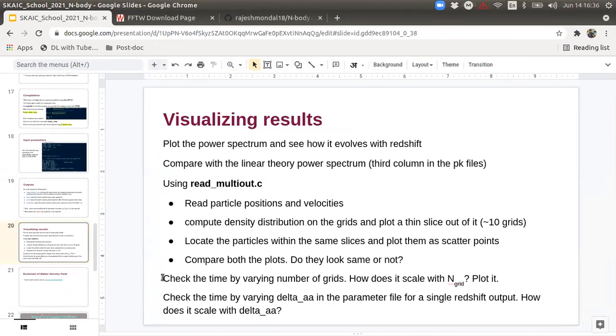So there's one task, which is to check the time. If you remember, the code is printing the time at the end. So you can check how the time is scaling with the number of grids. If you are doing it on your laptop, then I would recommend don't go for a larger number of grids. Try with smaller grids like 32, 64, 256, maybe 512 for some laptops where the RAM is larger. And you just plot the time with the n grid and see how it is scaling.